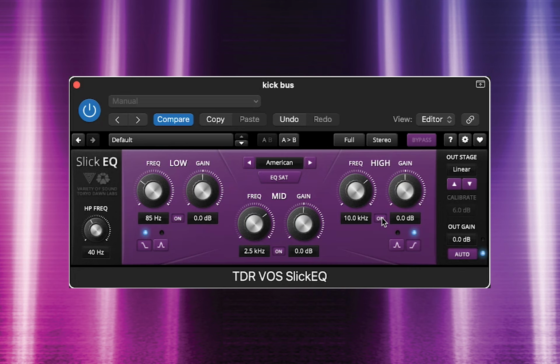And then the next thing here, as you can see down here, you've got your shelf and you've got your bell. Now I'm going to use the bell in this little demonstration, so let me turn the bell on for both of them. The bell obviously just makes it a little bit more precise with each frequency, where obviously if you use the shelf it's a wider range of frequency as well.